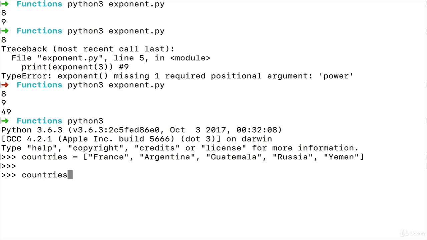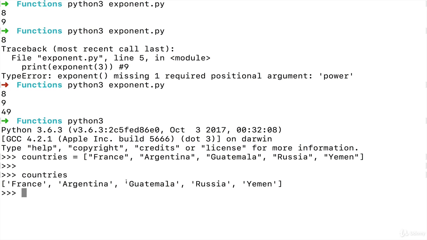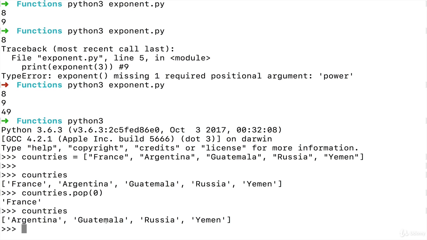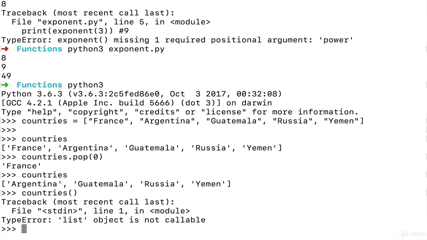This is also the exact same idea powering things like pop. So we've seen pop before. Here's a list of countries. And I'm able to do countries.pop and specify an index like 0, in which case it takes that index and removes the item at that index. So countries is now shorter. But I can also do countries.pop and not specify an index. And by default, the index will be the last index in the list.